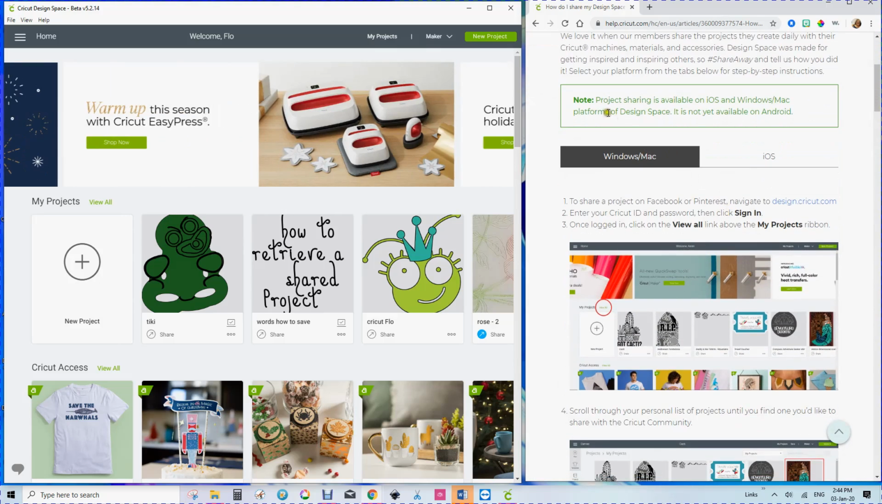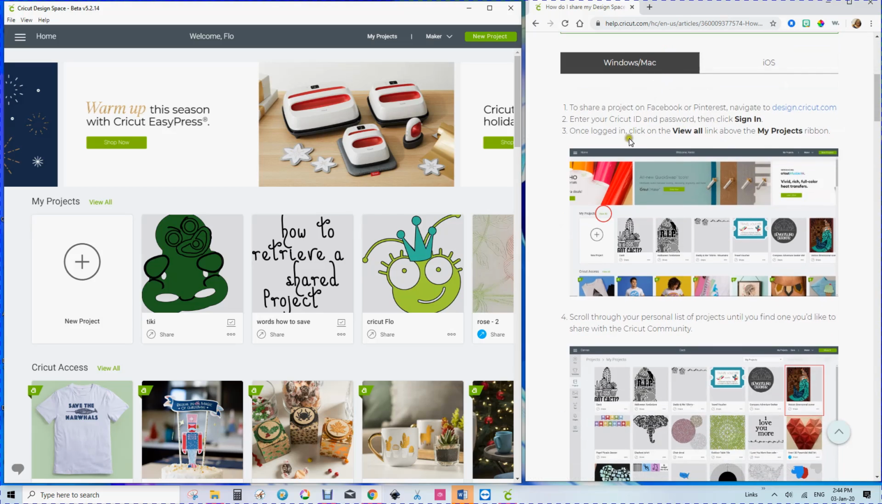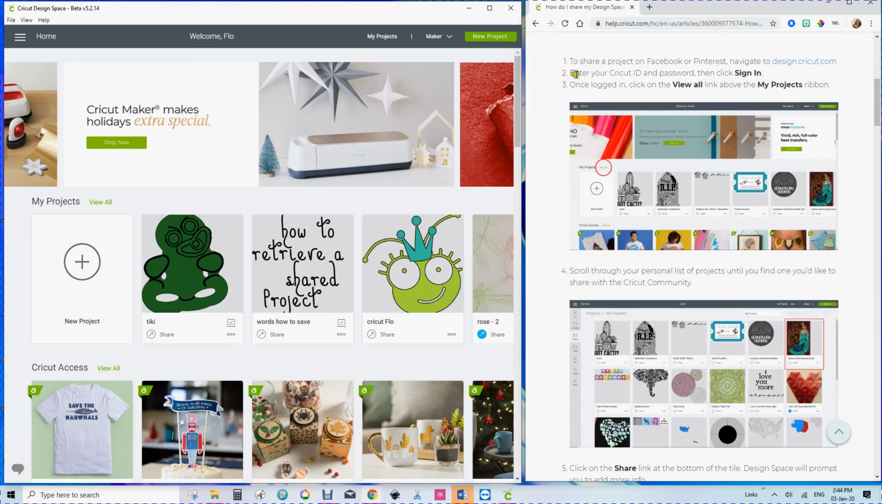Now it'll tell you that the project sharing is available on iOS, Mac and Windows, but it isn't available yet on Android. So I'm going to do Windows, sorry, and show you how to do it on this. Now first you have to navigate to Design Space. Now I've got my beta Design Space up and it's 5.2.14, and this is how it comes up when I open it. So that is what they're expecting you to do.